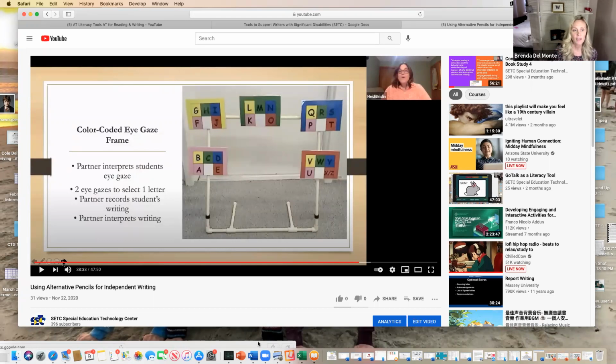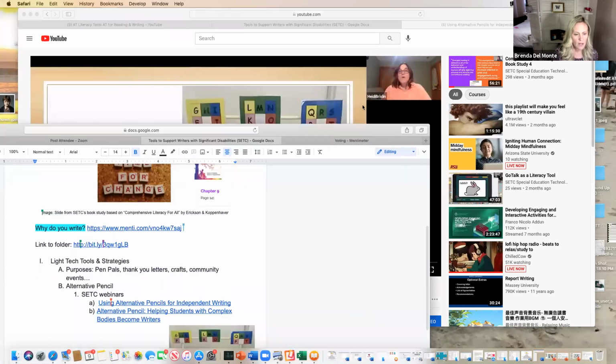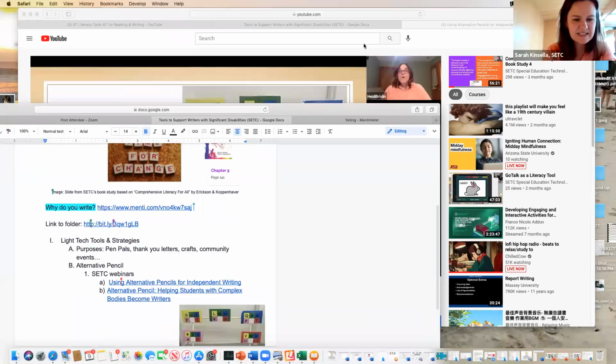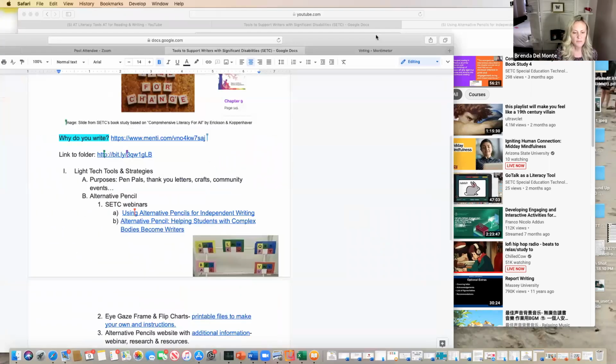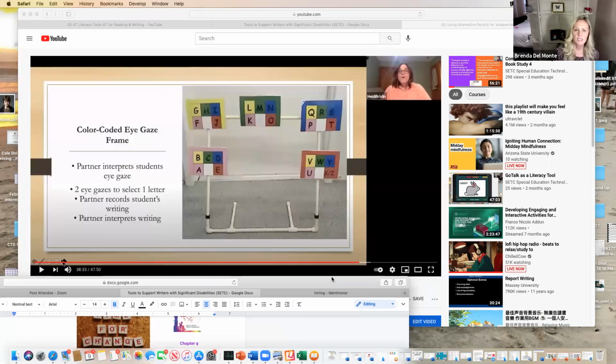And then another part is the color-coded eye gaze frame. Is this what's next in that worksheet? Sorry. Yeah, that's great. There are printable files for this, but basically this is where you have them pick a color twice. Let's have Heidi explain it.